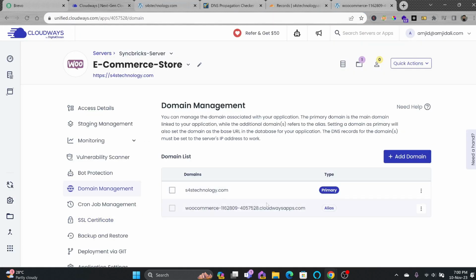the temporary domain will remain there. You cannot delete this, but the primary domain is now this. So you can add any other domain at any point of time when you want.